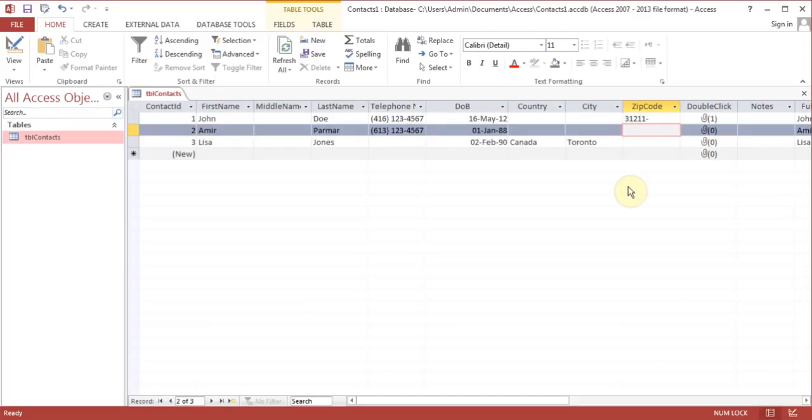Now say, for example, you wanted to put a zip code, or what in most of the world, also in Canada, is known as postal code, but your postal code format is different. So how do you create it? I'll show you how to do that.